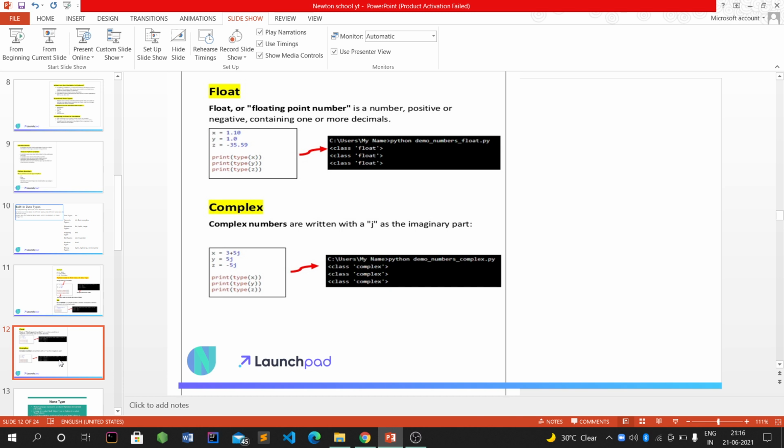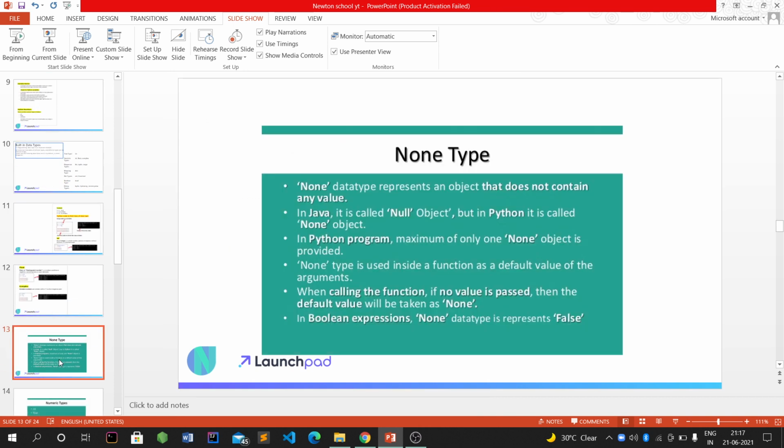Moving further, what are complex numbers? A complex number has an imaginary part, the iota part. It means you have one real part and one imaginary part, and together they make a complex number. So the built-in types we covered are int, float, bool, etc.